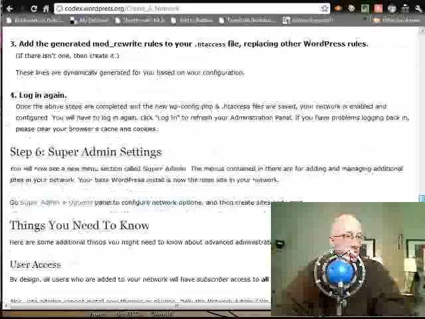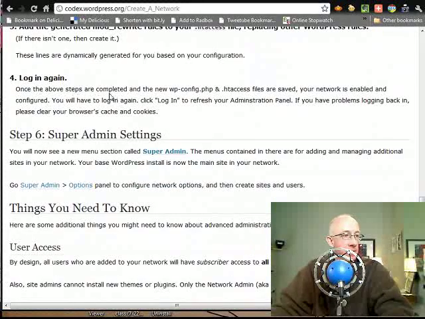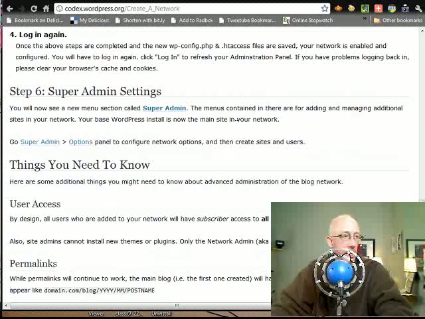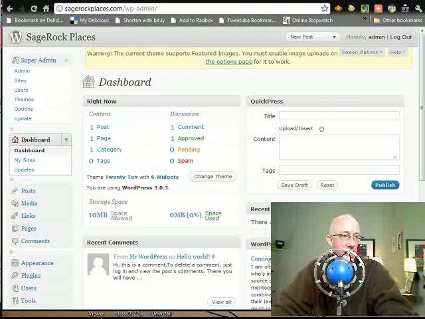So here, and so there it is. Once the above steps are completed, the new wp-config and htaccess files are saved, your network is enabled and configured, you'll have to log in again. Click login to refresh your administration panel. If you have problems logging back in, please clear your browser cache, all that. Super Admin settings. You will now see a new menu called Super Admin. See, we see it, don't we? There it is. Super Admin. It's always so exciting.